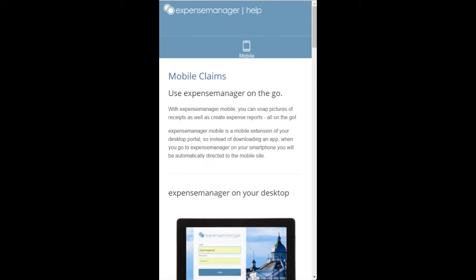Welcome to an Expense Manager tutorial. This tutorial will show you how to use Expense Manager on the go.